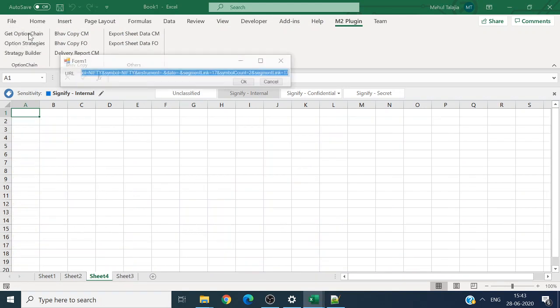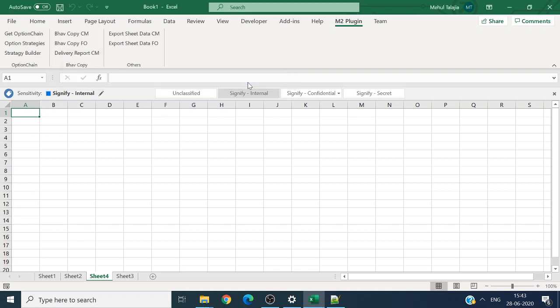So in the option chain, as was there before also, you have to put the NSE URL which you want to download here. Okay, this is the old NSE website URL. So if you go to the beta and put that URL, it will not work. So you have to copy that URL, put it here, and it will come.